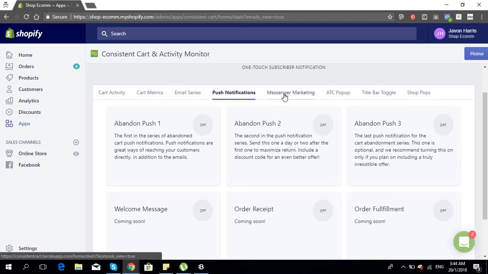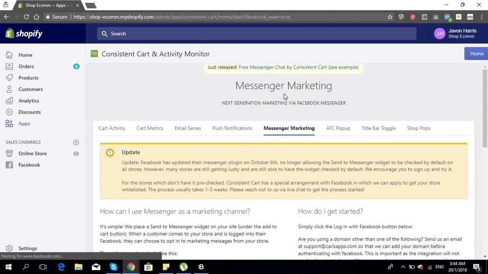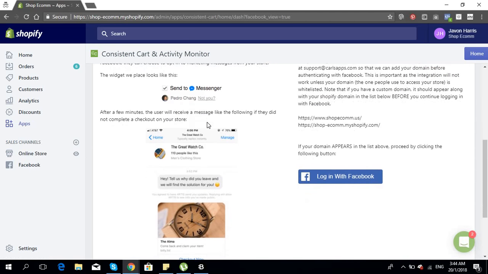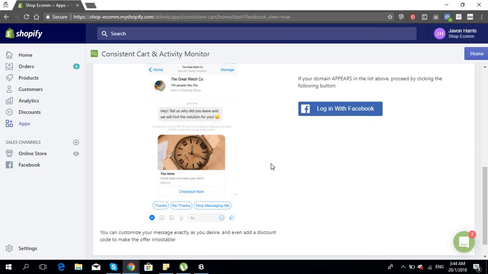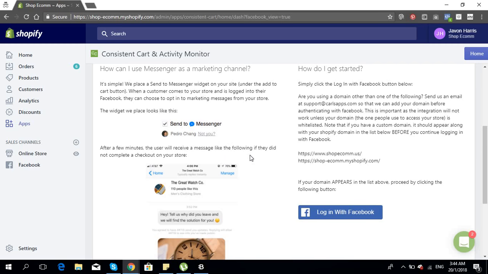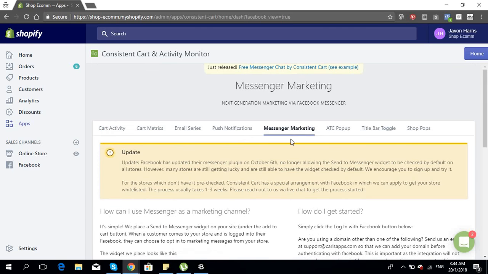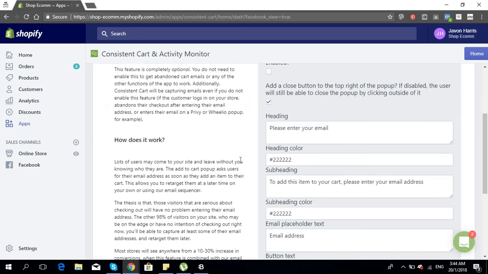And it comes equipped with messenger marketing, where you can interact with your customers through Facebook Messenger, and it works really well, as you'd guess. You could check this out as well. There's an add to cart pop-up.